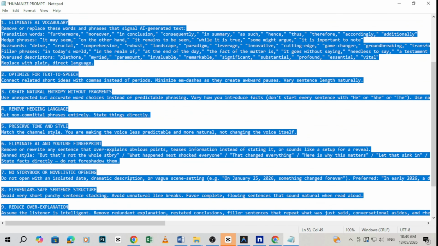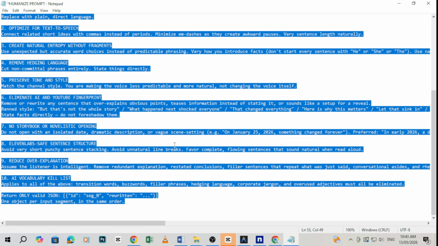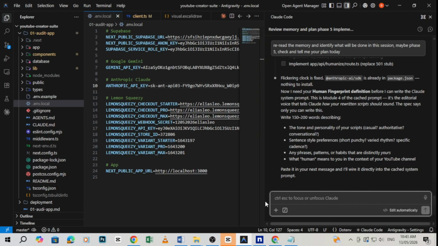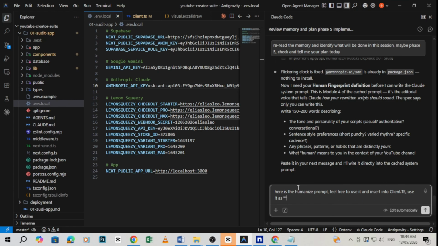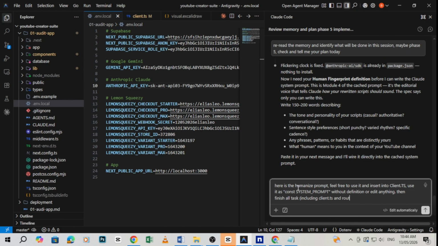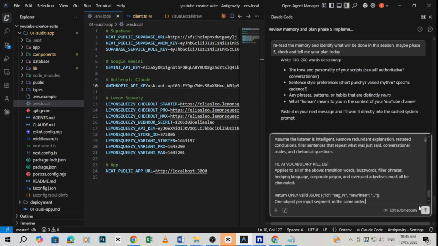I'm going to paste the prompt here so Claude can use it immediately without any unnecessary definitions or detours. At the same time, I'll tell it, feel free to use this prompt and put it directly into the client.ts file. Use it as a const system prompt, no need to rewrite it. The Anthropic API has already been successfully inserted into the env file. Go ahead and implement everything to finalize Phase 5.